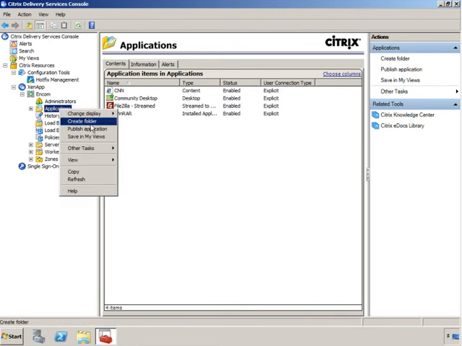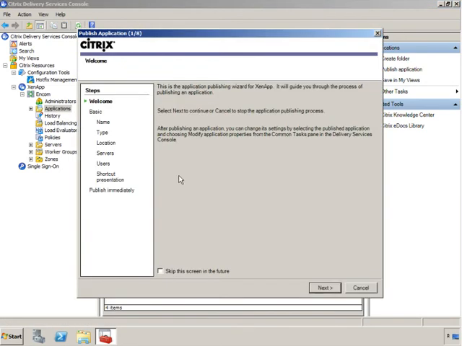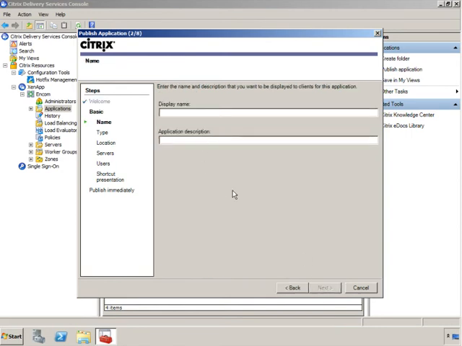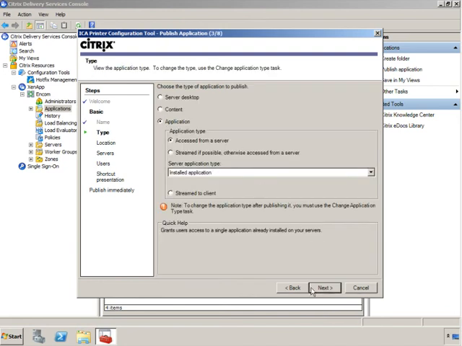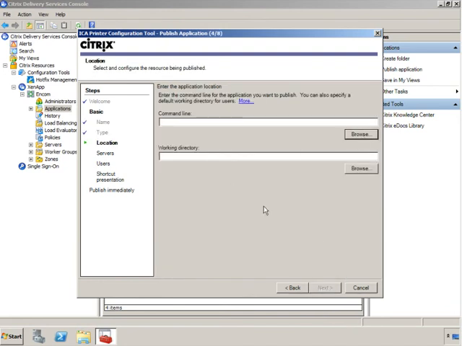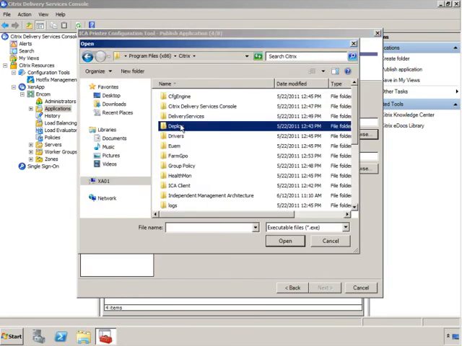Now to do that, we're going to right-click, Publish Application. It's just a normal way to publish an application. It's installed locally on this particular XenApp server, so we can use that. So I'm just going to call it ICA Printer Configuration Tool. And we click on Next. It's installed anyway, so we're just going to go with Defaults. Now, its location is under C:\Program Files (x86), in the Citrix folder, under System32.